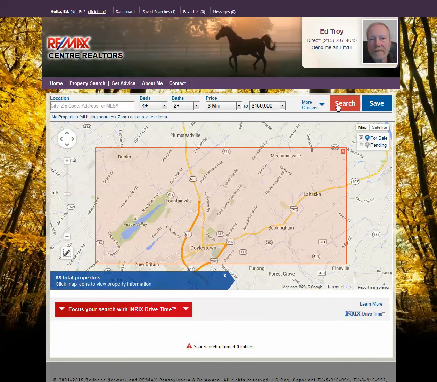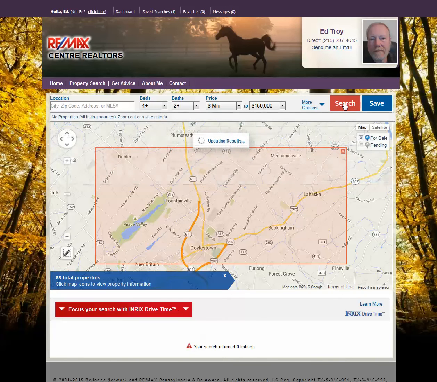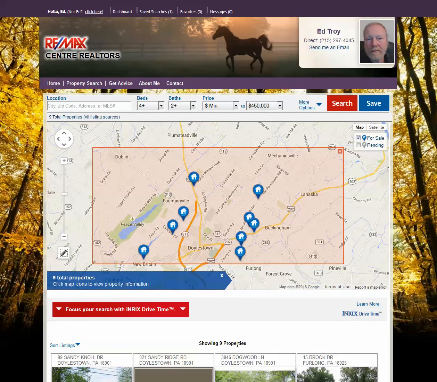And we had 68 properties, and when the search is done, we'll show, oh, okay, we got 0 listings, so we restricted things too much. So let's go back to the more options, and let's say more than 1 acre instead of 2 acres, and we'll do a search. Okay, now we have 9 properties.